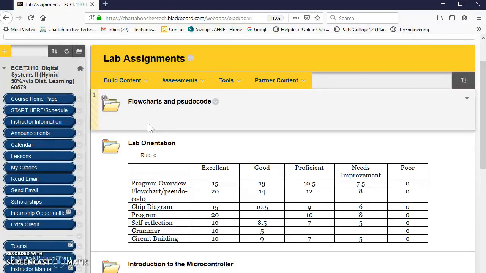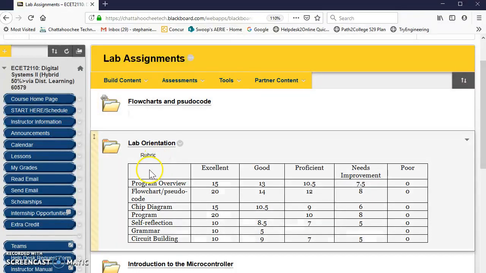First of all, the first lab you have will be an orientation lab, where the lab assistants will work with you on some of the software that you will use in this course, because there's quite a bit of software to use in this course.